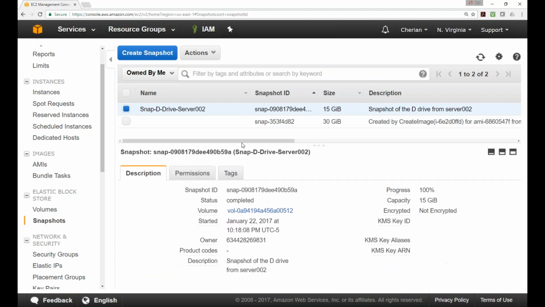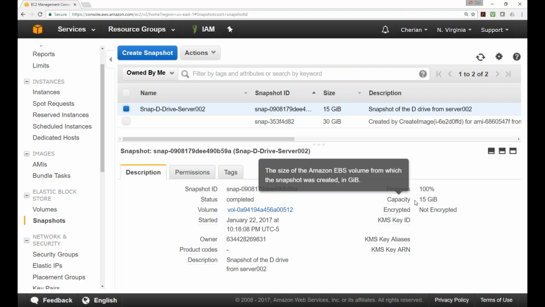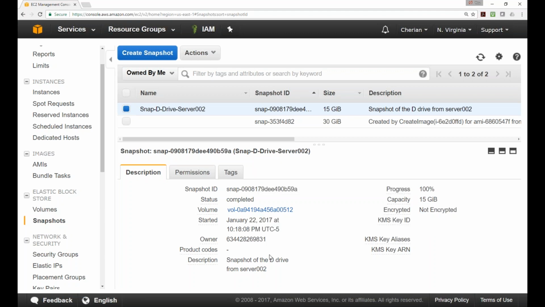So we created a snapshot, and when you create a snapshot, you can see its capacity is 15 gig and things like that. There are certain properties here. It says which volume's snapshot that is. The first thing I want to talk about: when you create a snapshot, can we preview this snapshot? No, you cannot.